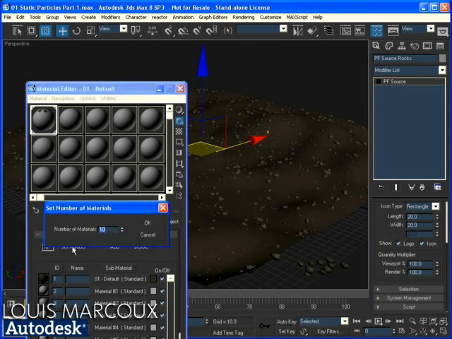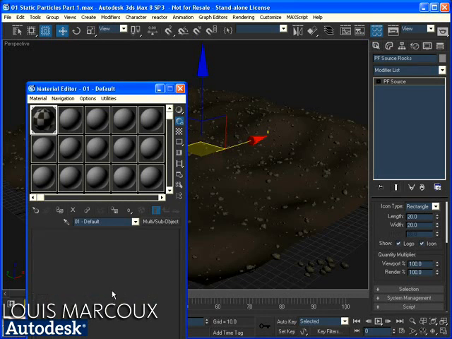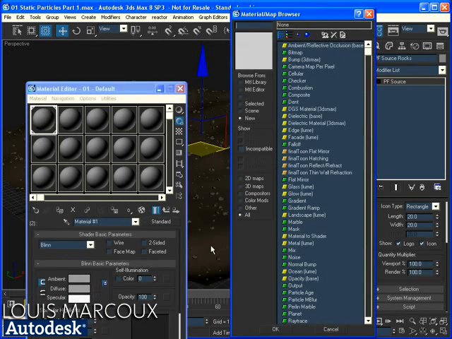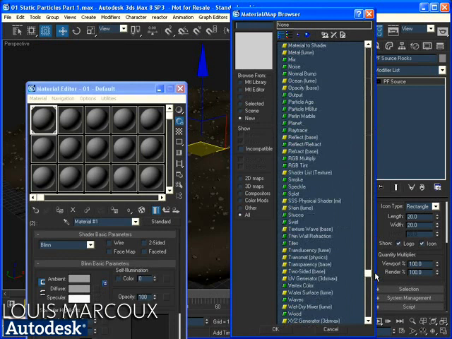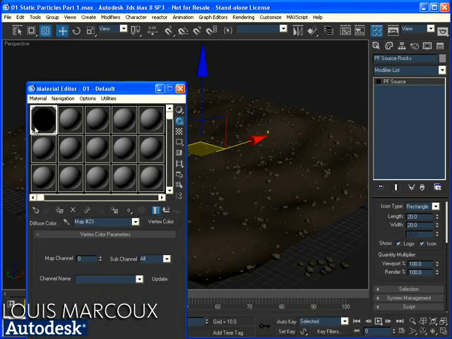I don't need to have all of these materials, so I'm going to say I just need 2 material IDs. And now I'm going to use a second material ID to define my grayscale. So if I click here, go into diffuse channel, and I'm going to use vertex color as being the density definition. So now we're using map channel 0, which means that it's going to be vertex color, the vertex color coming from vertex paint that will be used here.